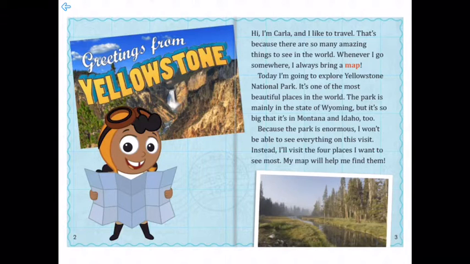The park is mainly in the state of Wyoming, but it's so big that it's in Montana and Idaho, too. Because the park is enormous, I won't be able to see everything on this visit. Instead, I'll visit the 4 places I want to see most. My map will help me find them.